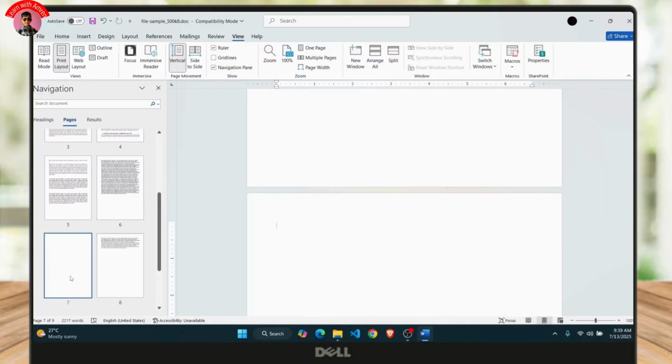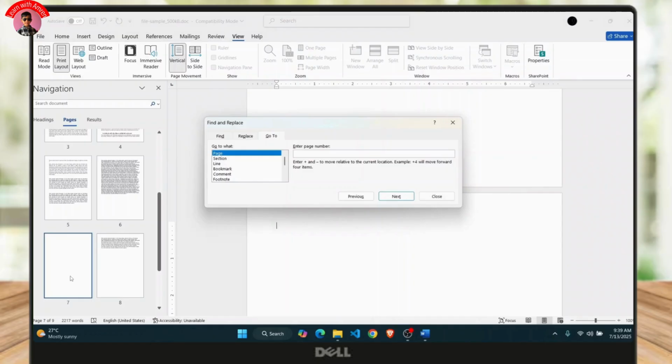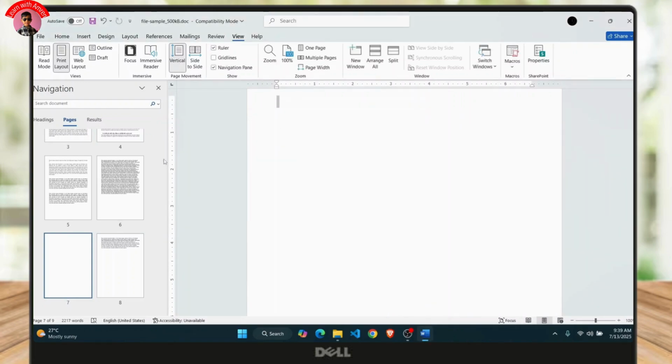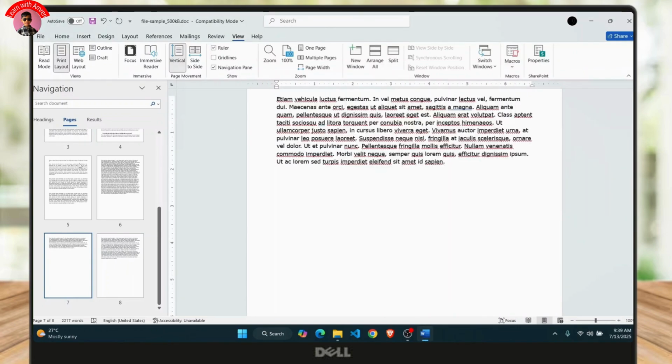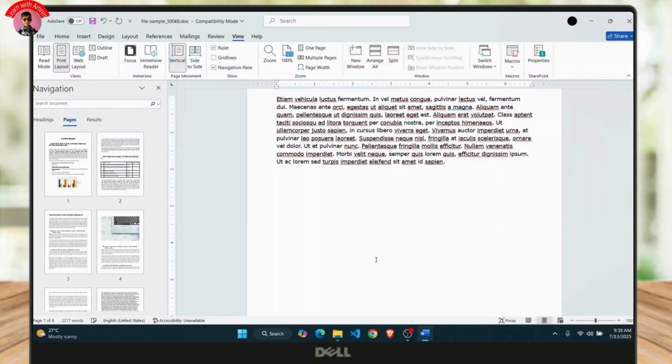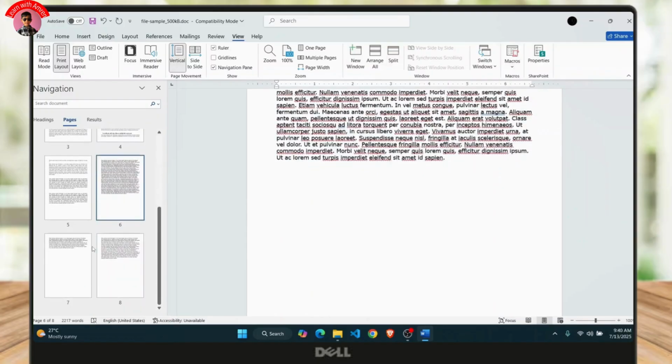Now you have to press Ctrl+G on your keyboard and you'll find this option right here. All you have to do now is type in backslash page and then click on Go To or hit enter. Then you'll go to this page. Now close this out. All you have to do is press the delete button on your keyboard and now the page will be gone. So these are some of the ways that you can delete a blank page on your Word document.